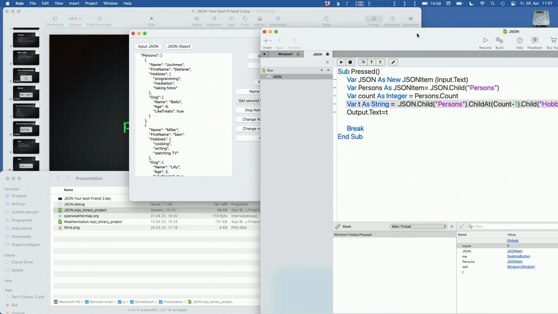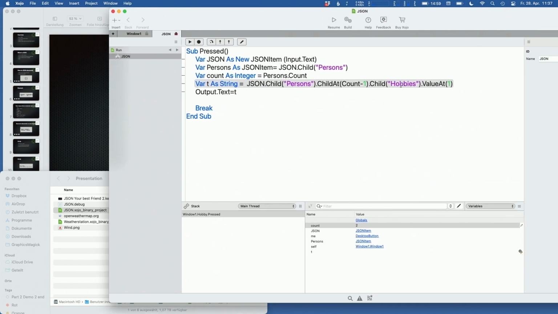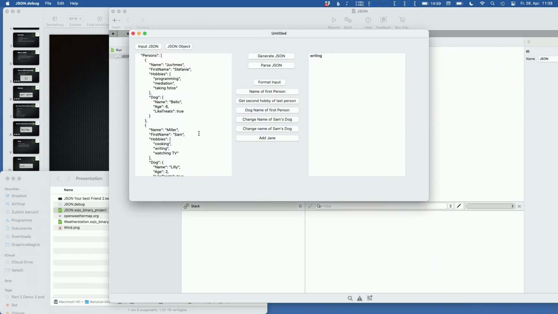And here we see also the path. At first, we go to persons, and then we go to our array, go to the last person, and then we go to the hobbies. And in this array, we want the second element. So we can see that it is writing, and here our Sam Miller has writing as the second hobby.